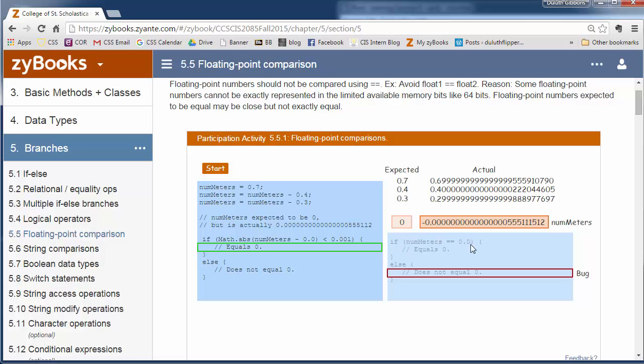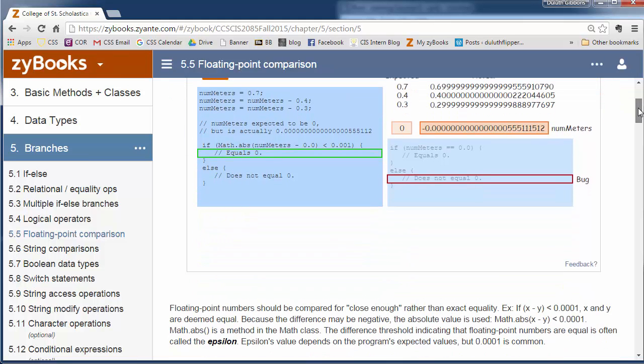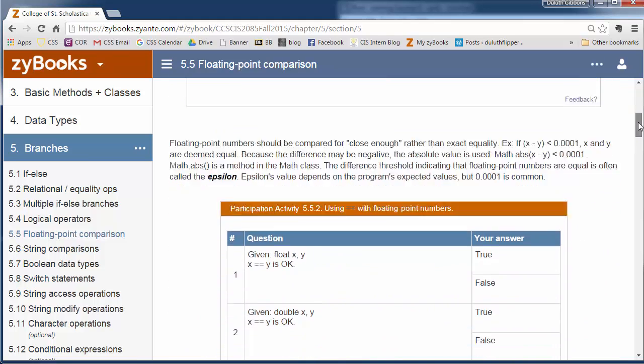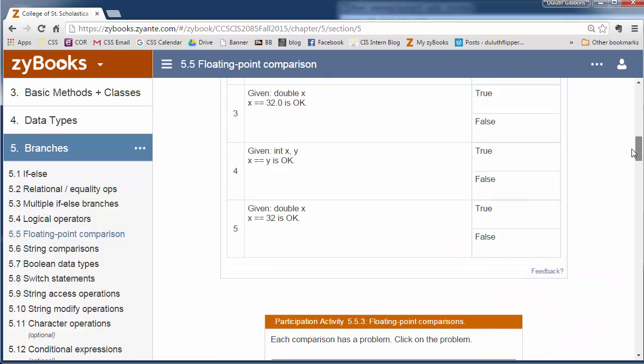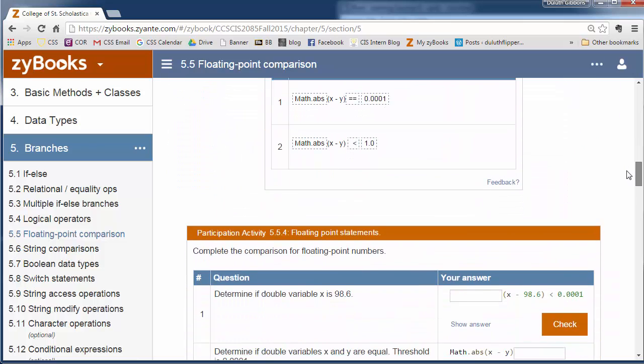If we want to check if some variable is equal to some value and they're floating point numbers, what we really want to do is: if Math.abs of the two variables subtracted from each other is less than some small delta, some small epsilon, or some small value here, then we do our if-then stuff. So that's what we have to do with floating point numbers. But generally, we will try to simply avoid floating point numbers in this sort of comparison. So this just walks you through what to do if you do have to do floating point comparisons.